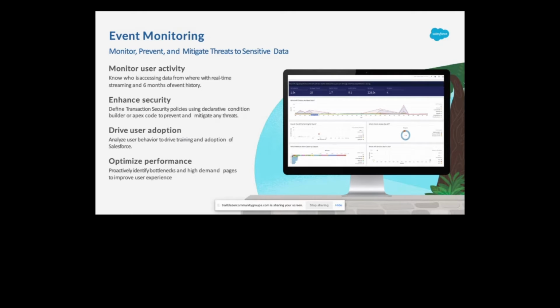So I leverage my enhanced security policies, which are nothing but transaction security policies, which contain declarative conditions. I would like to showcase that in the demo. I'm going to block Prashant, so that he can't log in again if he has an active session. That you can do with enhanced security. Not only that, you can do plenty of things.